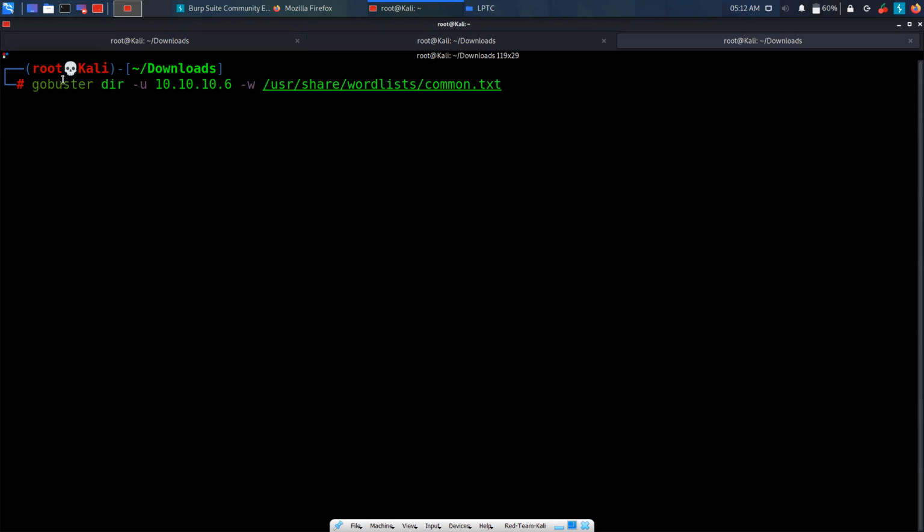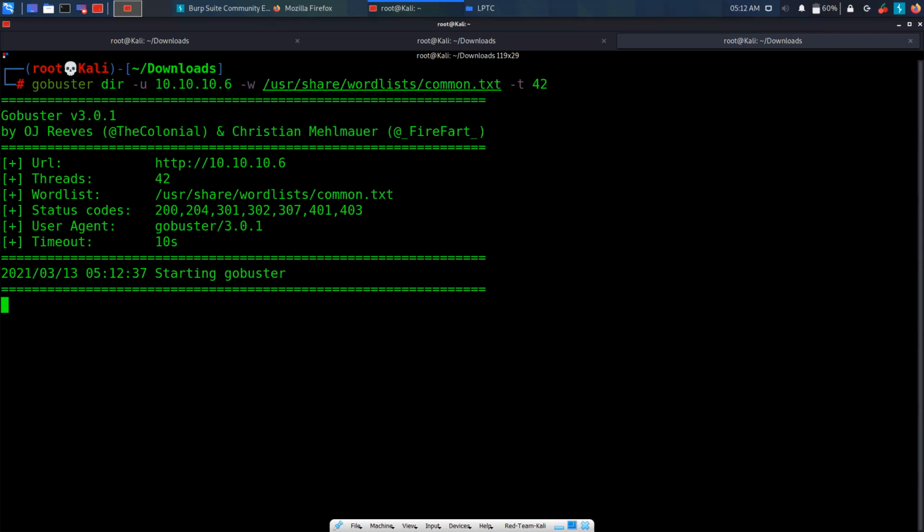The advantage of GoBuster is that we can specify threads. Threads mean that every second 42 requests will be sent to the server, whereas if we use the default DirB, only one request will be sent. So you can see the difference: over here we are sending 42 per second, and over there we are only sending one. Let's hit enter. As you can see, it has started brute forcing for directories.